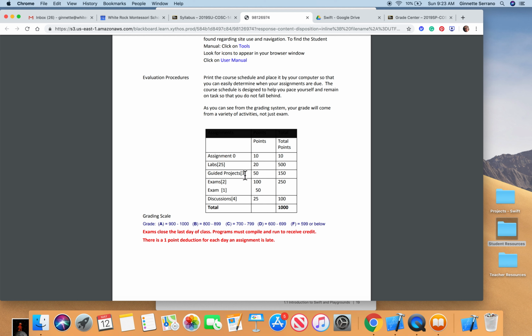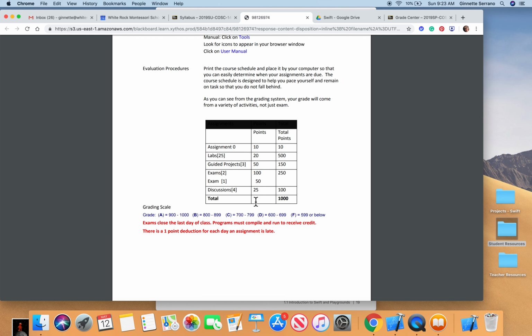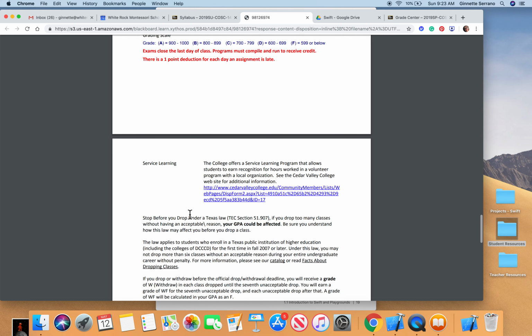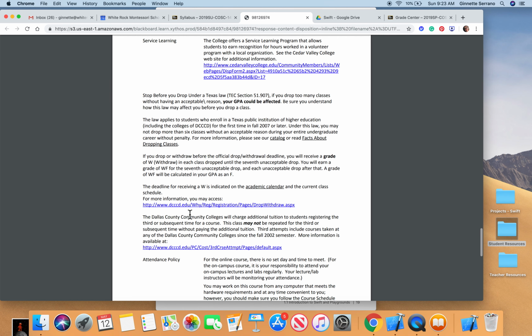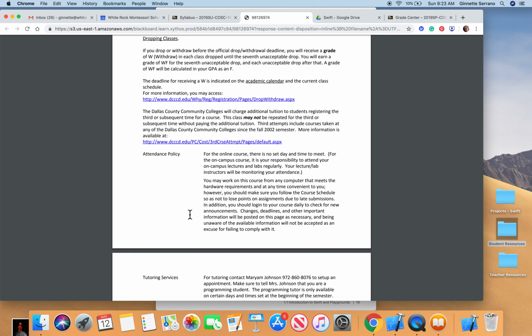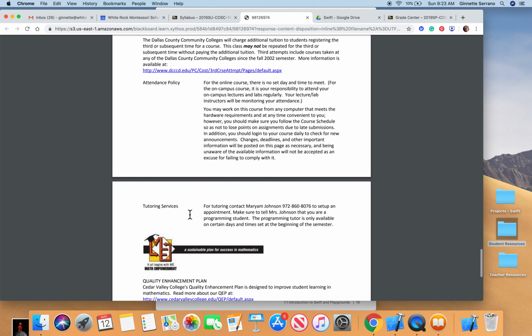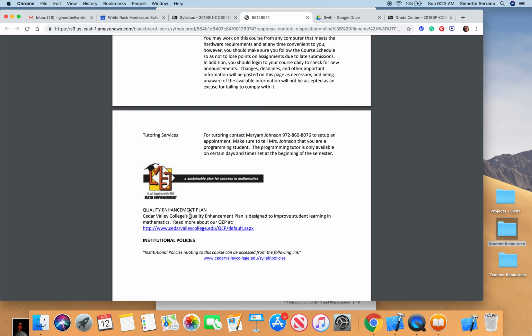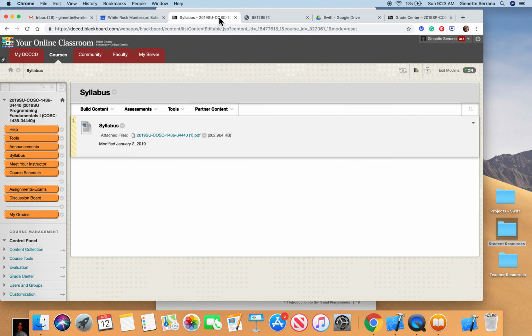The guided projects, these are a little bit longer. They're at the end of each unit. These are 50 points each. There are 2 exams that are 100 points each, and 1 exam that's 50 points. And then there are 4 discussion boards. Those are graded. And we just have a normal 900 to 1,000 point system. Okay. So those are the important points for the syllabus.